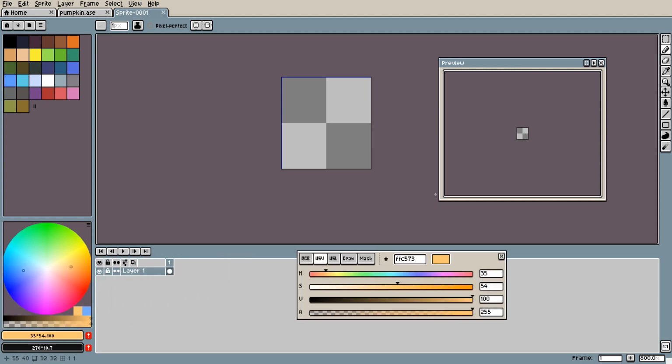Now that we have that out of the way, let's go over the rest of the UI. Fortunately, Aseprite has a very simple and easy UI. Don't let that fool you though, it's a very powerful program. Let's start with the tabs at the top. These are the files you currently have open.